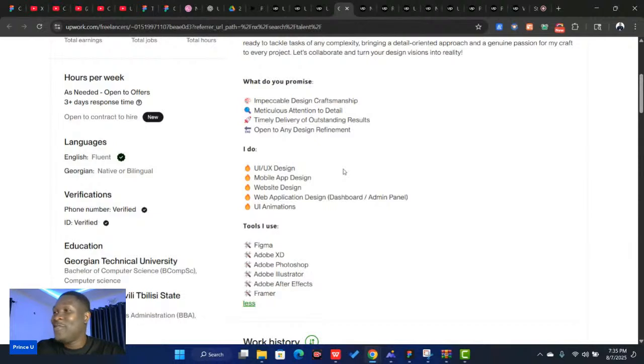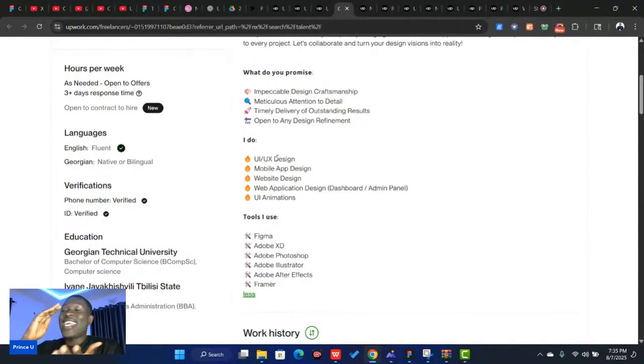I really can't prove it. But then you clarify what you do. So is a UI designer, mobile app designer, website designer. This clarity, you want to put, okay, if you design website, you design dashboard, you design animation, right?